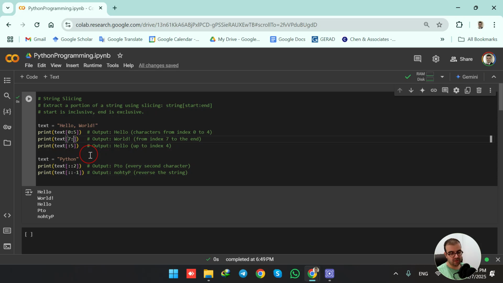So when I type down nothing in the right part, which is the end of the string, it means that start from 7 here and go until the end of the string. Okay, so what is the string 7? So 0, 1, 2, 3, 4, 5, 6, and 7. So 7 is the starting point. W is the starting point. Okay, so I'm having W and I'm going to continue until the end of the string. Why? Because on the right part here, I don't have anything.